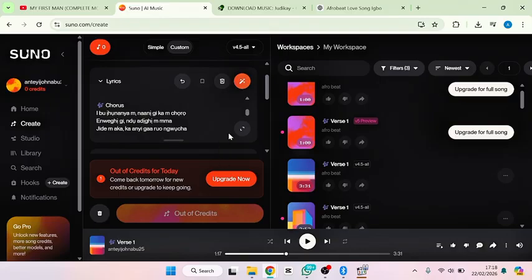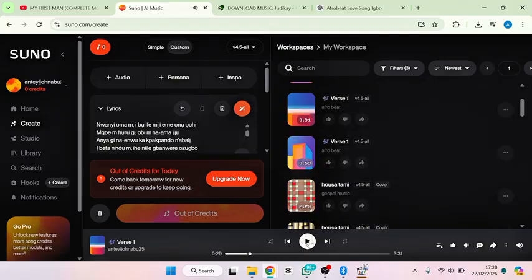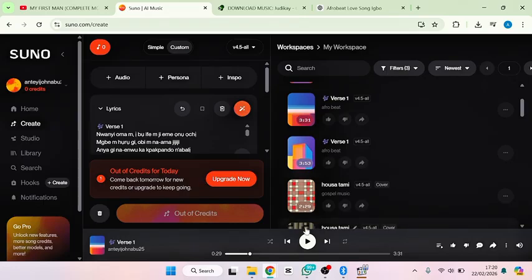Let me play it so that you see what we have. Make sure to pay attention to the lyrics. This particular one, you can actually edit the lyrics. The lyrics that ChatGPT gave us, you can edit them now. Be looking at these lyrics as it's going.